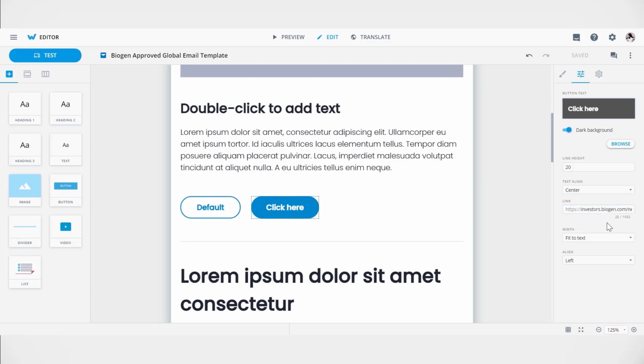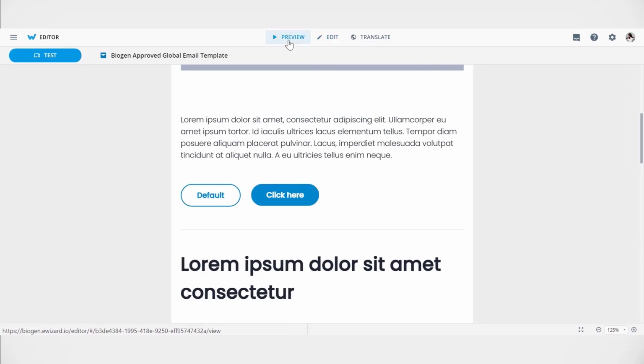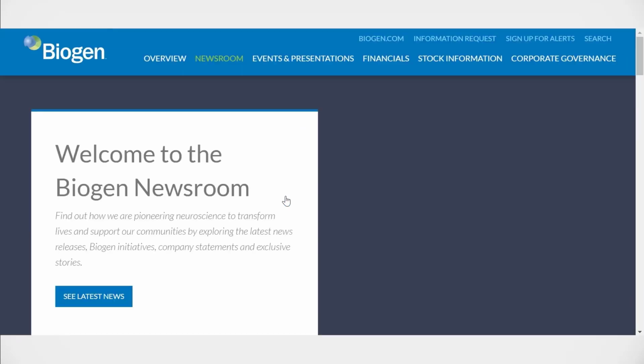You can also adjust the line height of the button, align its text, set the full width to the button, and move the button to the left, center, or right. Save your changes and go to the preview to see the result. Now the button navigates the user to the site the link of which was added.